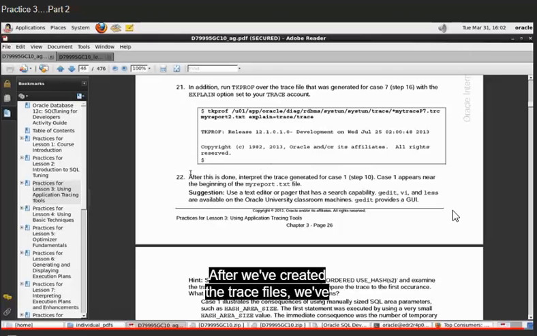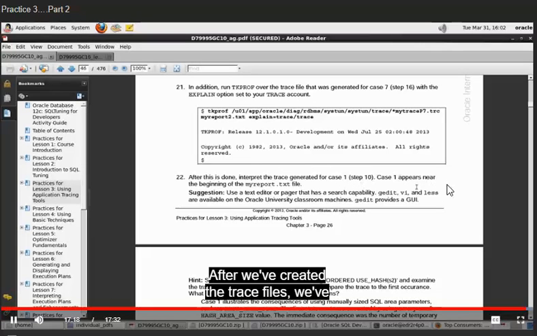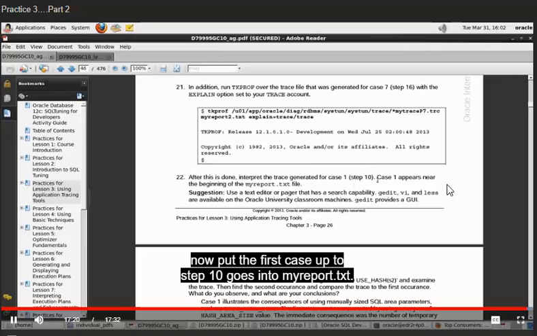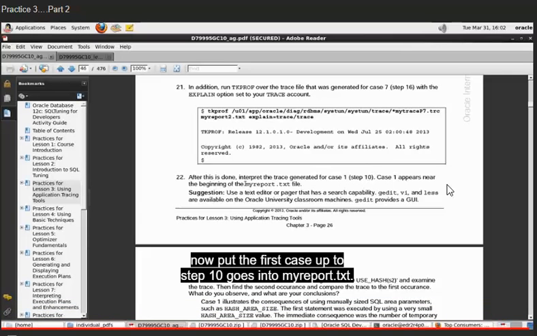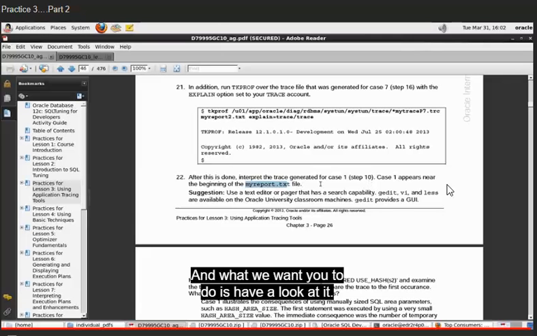Okay. After we've created the trace files, we've now put cases 1 to 10, the first case up to step 10, into myreport.txt, and what we want you to do is have a look at it.